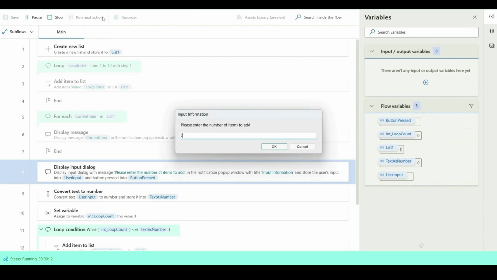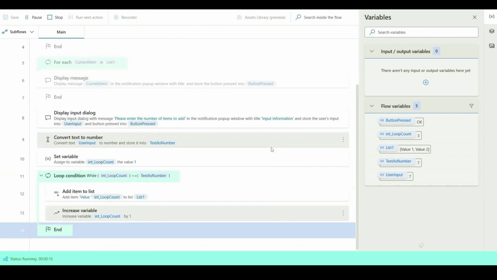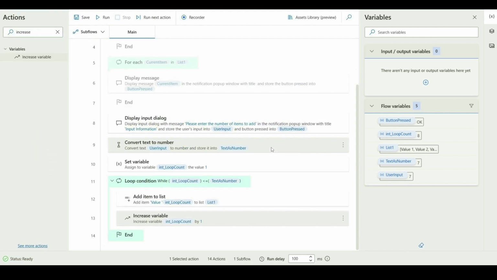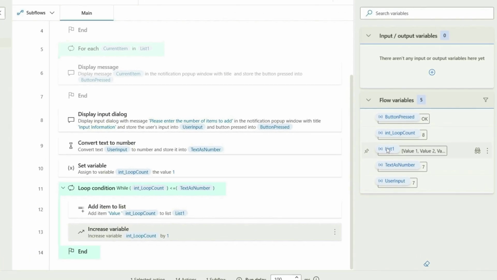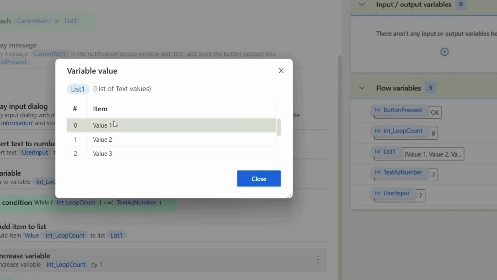Let's say we want to add 7 items to the list. Let's click on OK. The flow execution is complete. Let us check our list variable. So values 1, 2, 3, 4, 5, 6, and 7. So 7 items are added.